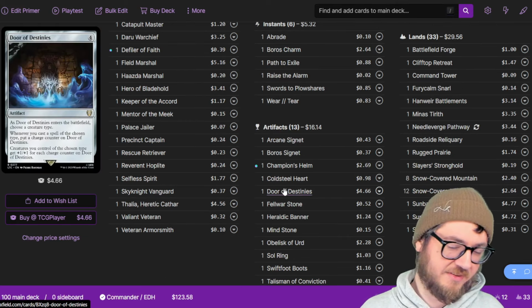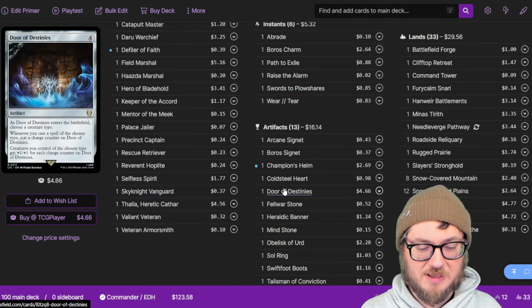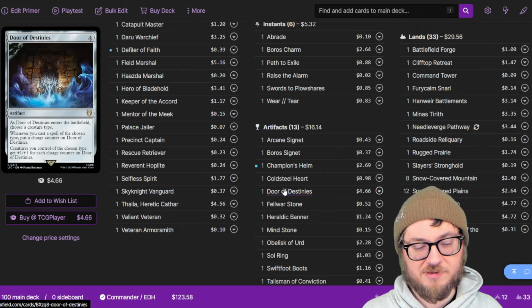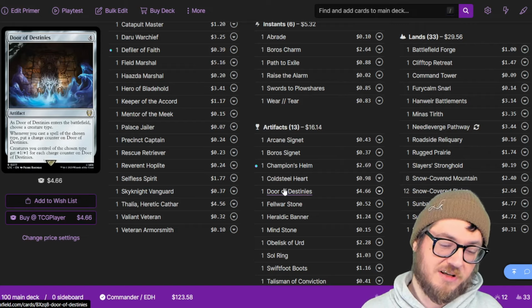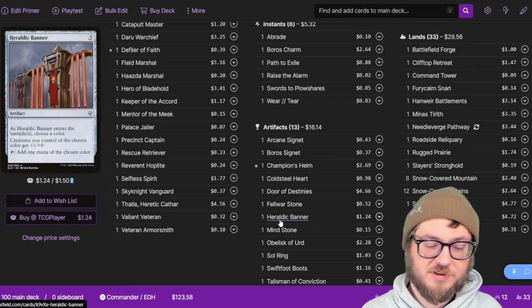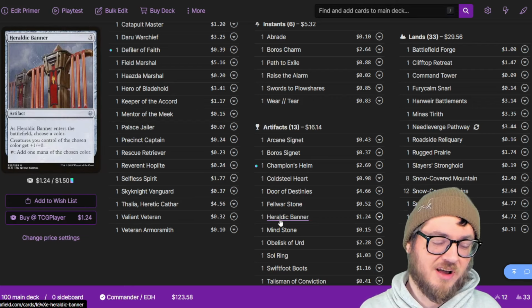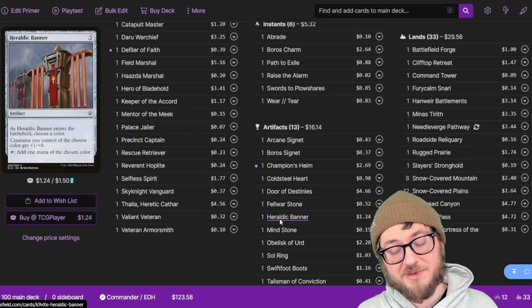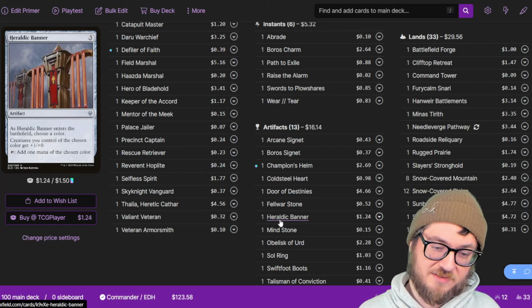Door of Destinies, it's a scaling anthem effect. Whenever you cast a soldier, you'll get to put a counter on this. And then for every counter that's on Door of Destinies, your creatures get increasing +1/+1 stats. Heraldic Banner, you choose white every single time because no one cares about the whites. All your tokens are also white, and it also taps for mana. So it's a nice dense rock.